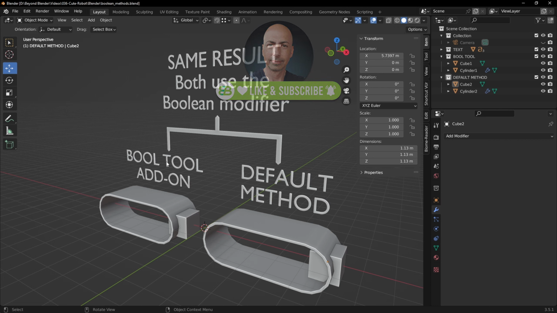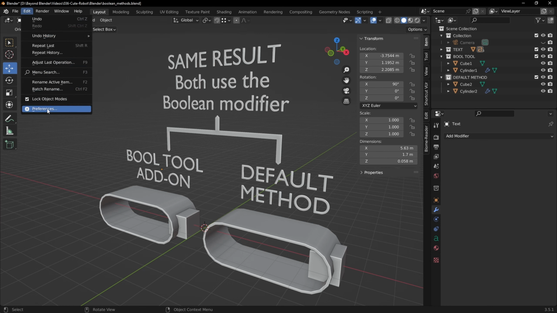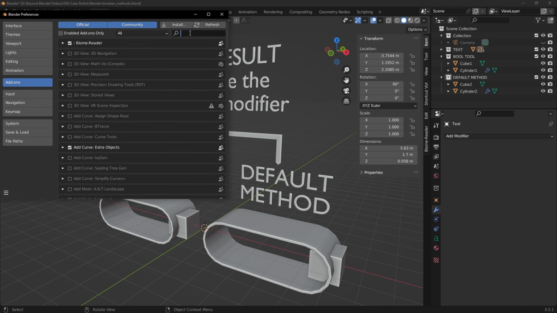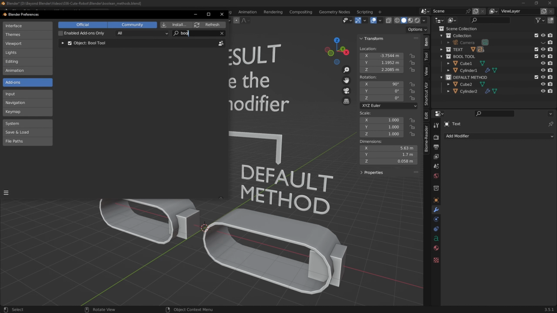And the first method, in fact the method I used in the video later on, is with the Bool Tool, and the other method is using a traditional Boolean modifier. Ultimately they do exactly the same thing. It's the same result. So anyway, head over to Preferences, Add-ons, and search for Bool, and enable it.